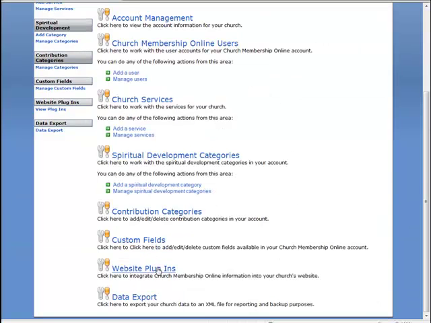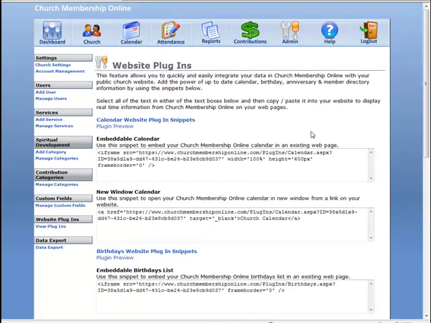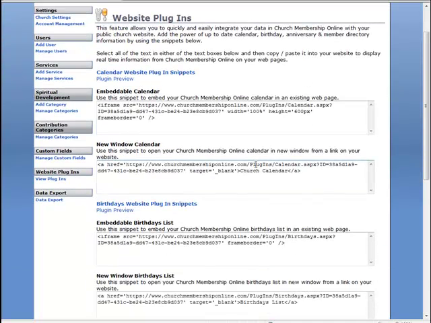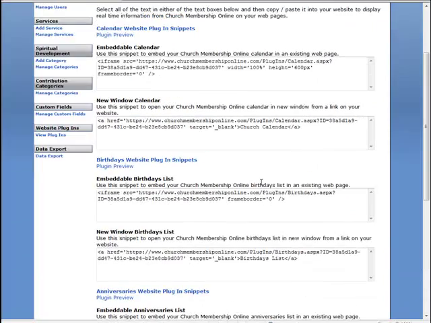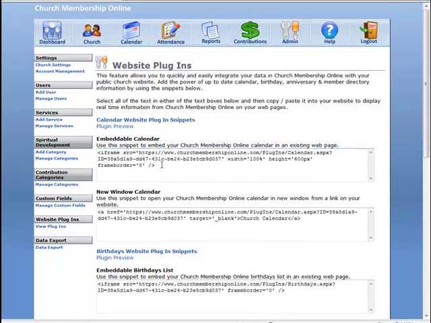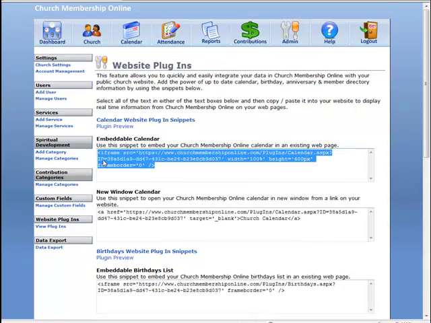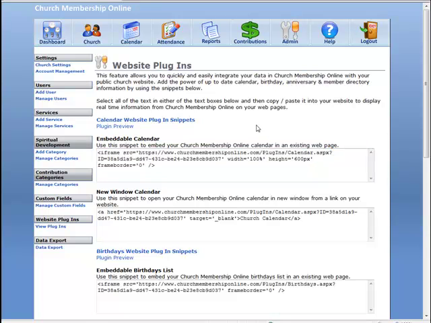Next, we can go to website plugins. They offer you a great opportunity to take some of the important information like your church calendar or your church's directory or perhaps birthday lists or anniversary lists and place them into your website, just simply by copying the text here and placing it in your HTML code on a particular page. And as you update the calendar in CMO, it also updates the calendar on your website. A great tool for effective communication.